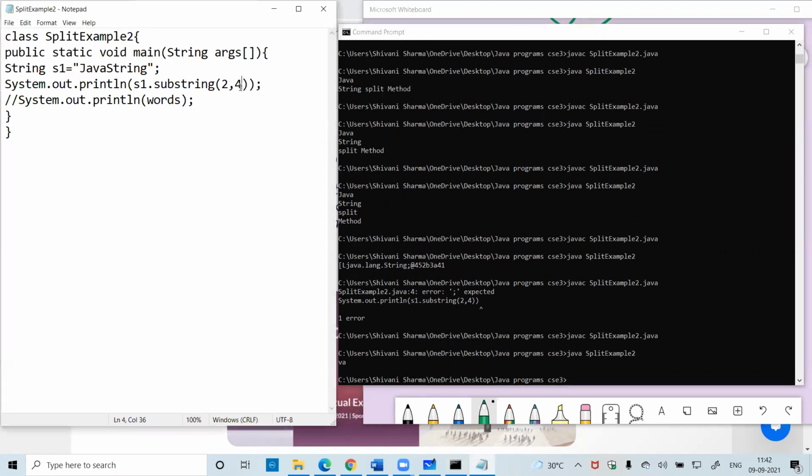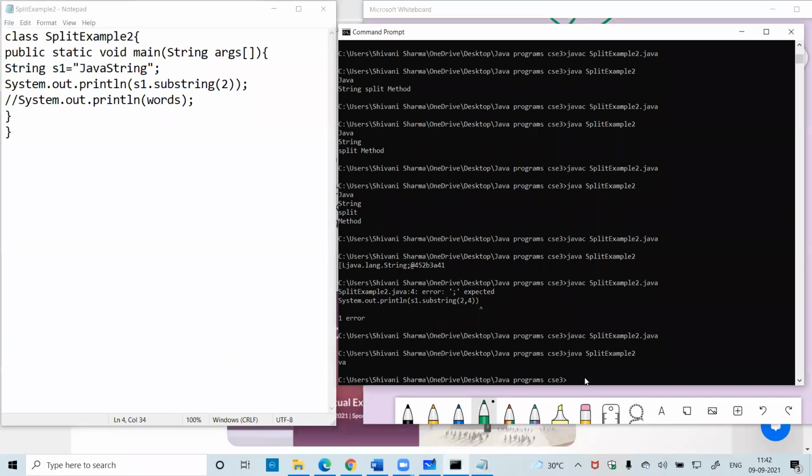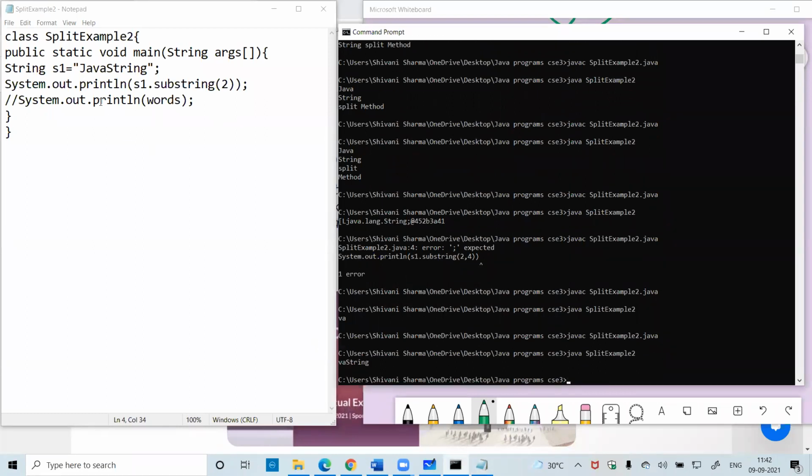There is another way. We can also take one single parameter. If I write here 2, that means start from 2: 0, 1, 2, and display the whole string. Let's save the code. Now you can see it started from 0, 1, 2 and displayed the whole string up to the string G. In this way, we can use the substring also.